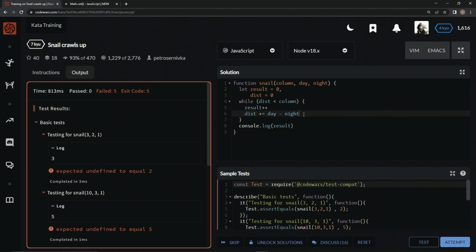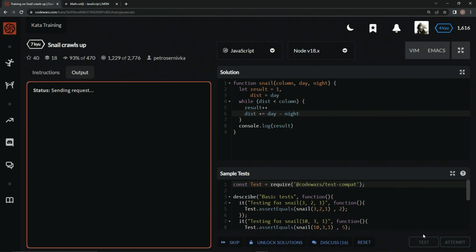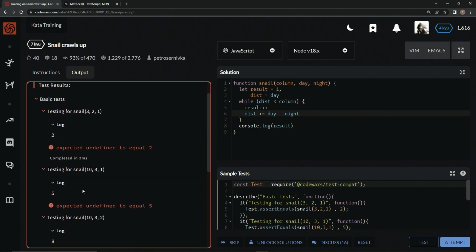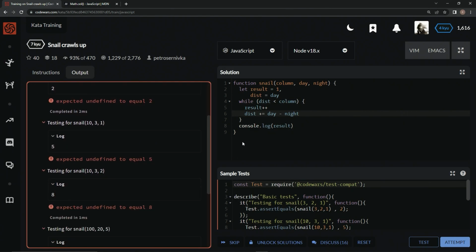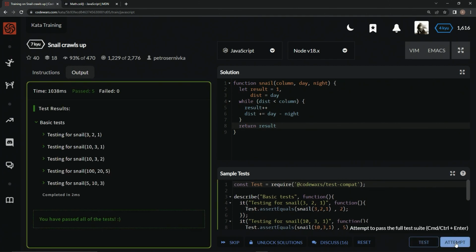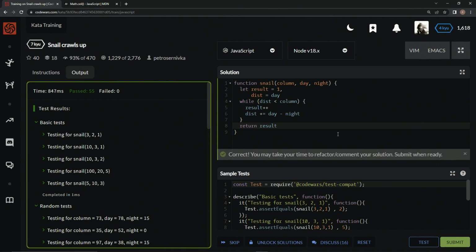So let's just add, no matter what, 1. Let's start on 1. We've already done 1 day, and we'll also have the distance be day to account for the fact that we don't need that last night no matter what, okay? Hopefully that makes sense to you. Now let's test it out. 2, 2, 5, 5, 8, 8, looks good. Let's return this. Return result. Let's test it again. Looks good. Attempt it. All right, and so it's good.